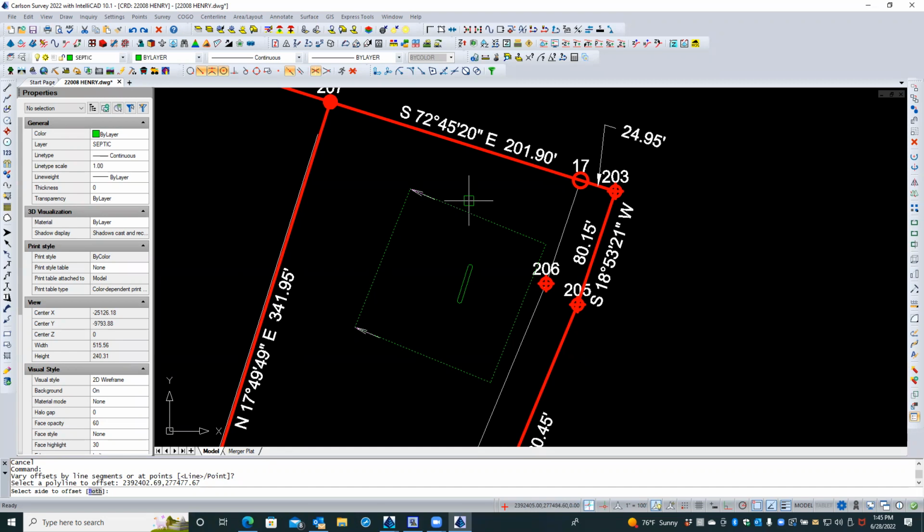All right, now go to the outside, click, and then that one's 0. The next one is 25. And then just leave that one at 0. Just type 0. And then 0 for the last one.